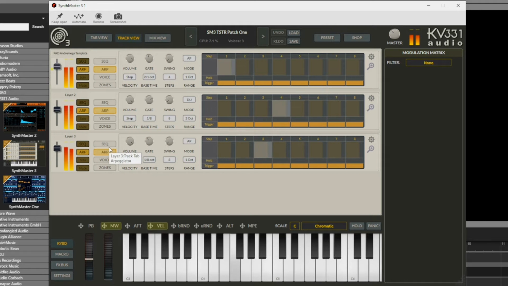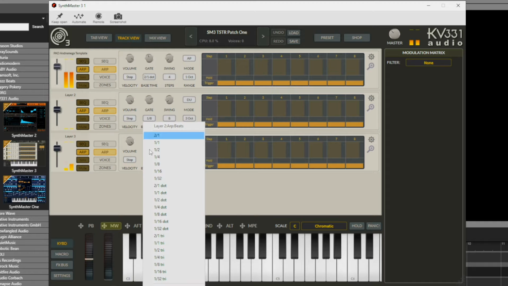So each ARP or sequence can be completely independent for each layer. Which is awesome. I mean, we could speed it. I mean, look, this one we could speed it up too.